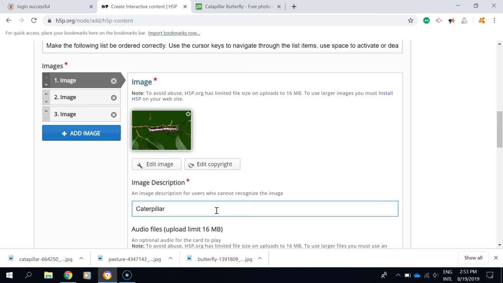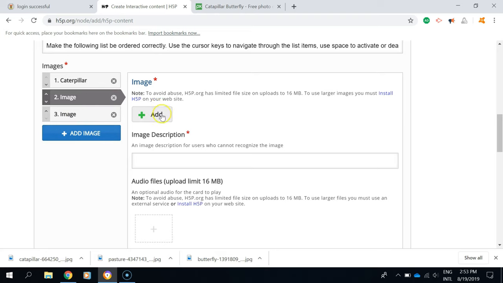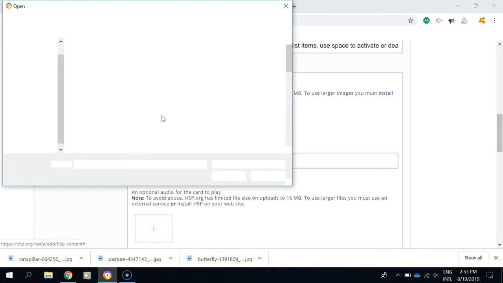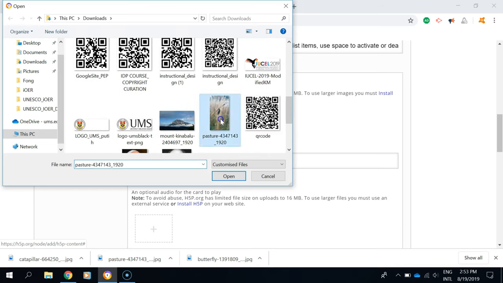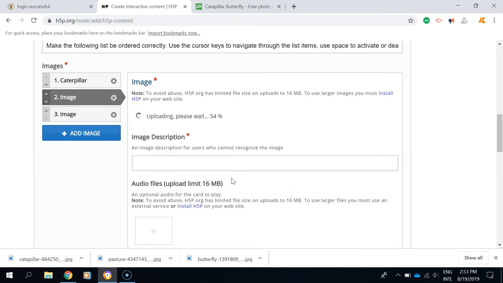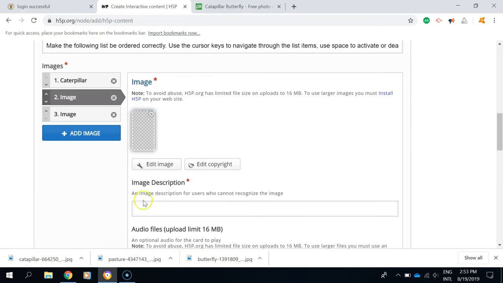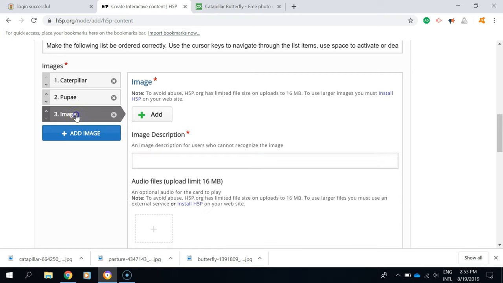Zoom in. Okay. Add the second image. Image second. Add. If you are designing it for those people who need a description, you can add it as well. But don't give too much description, because some of the students will be confused by it. If it's a complex procedure, you can give a description. So you add this one, and then you add the next one, and then the third one. This one, butterfly.